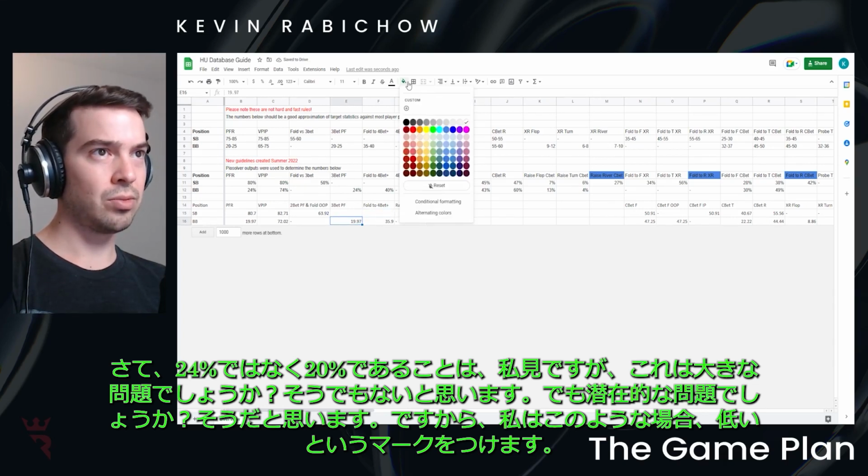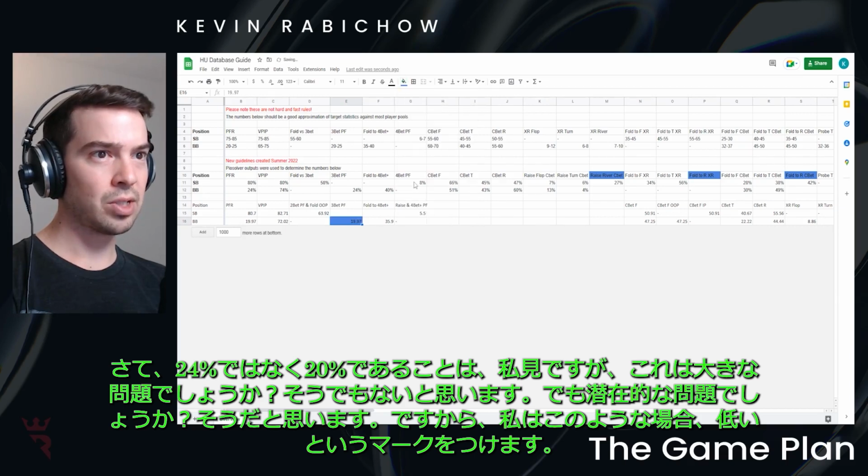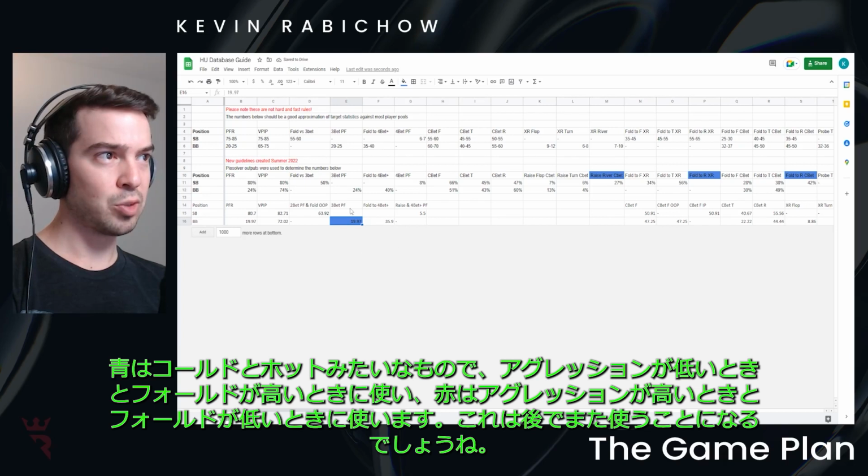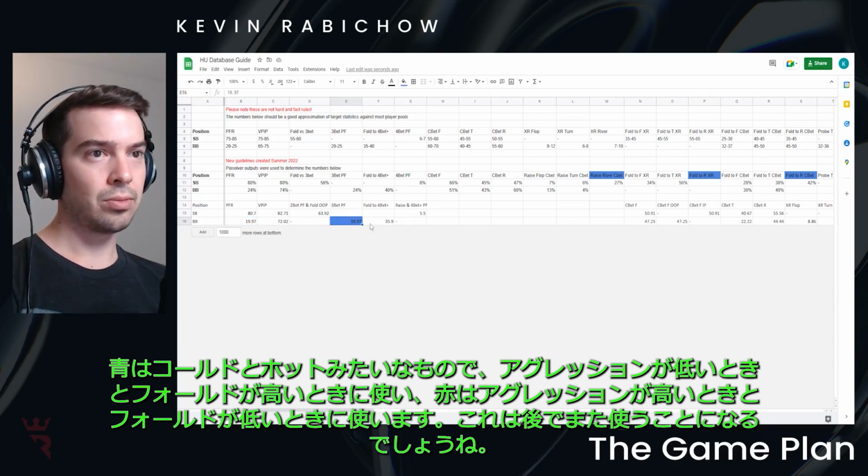Yeah. So what I do as I go through these is I would just mark this as low. So I use blue for, it's kind of like cold and hot. So I use it for low aggression and for high folding. And then I would use red for high aggression and low folding. So this is going to be something to come back to later on.